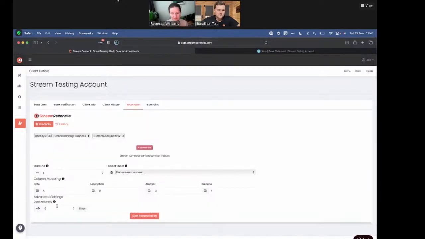All right. Then you've got this date accuracy. When I was on about the dates being out, you can say, I'm happy with one day being out. You can set that, and it won't bring them up in the report because it's going to match them off, even if there's a date difference. But for this one, I'll just put 0 for now, just to show you how this works.